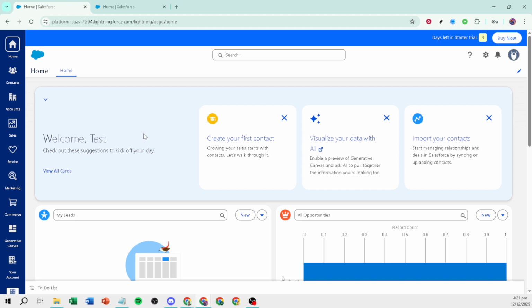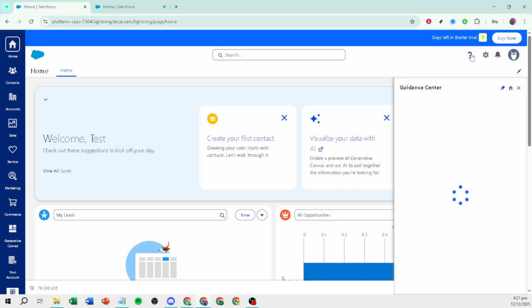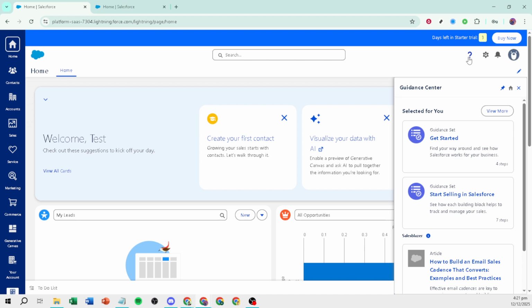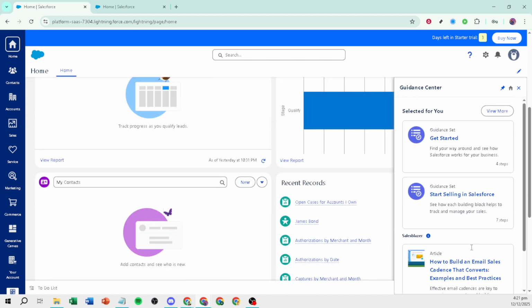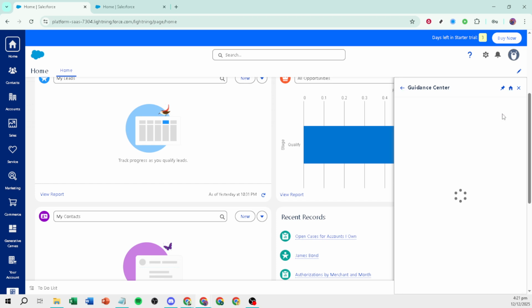On the home page, look for the Guidance Center. Depending on your setup, it appears in the header or as a helper panel. If you don't spot it immediately, try expanding the Help menu or searching for Guidance Center in the app launcher. Open it to reveal curated actions that guide you through common support tasks.